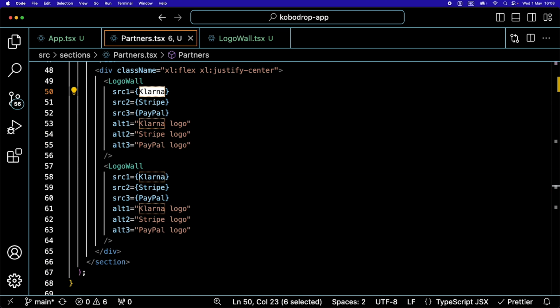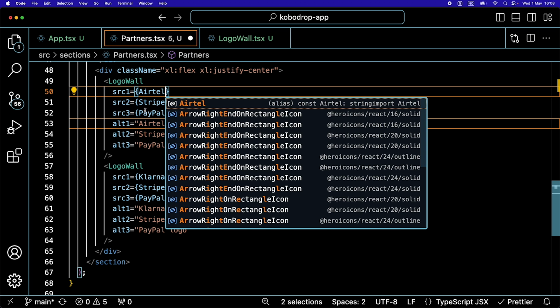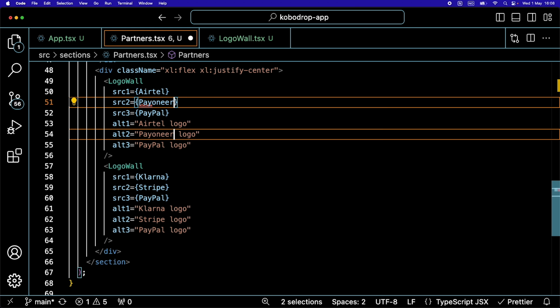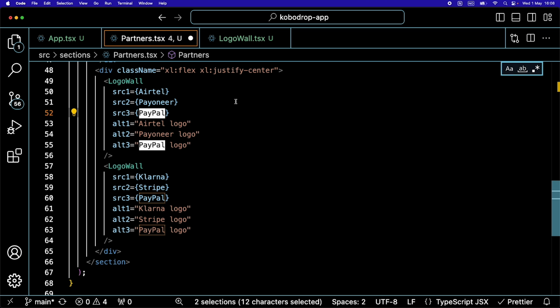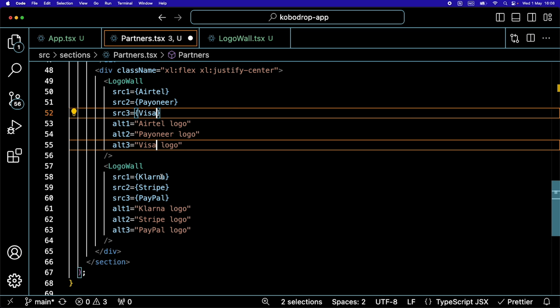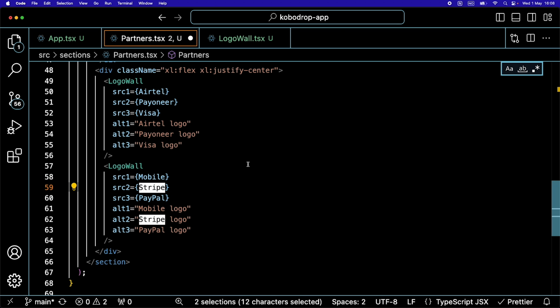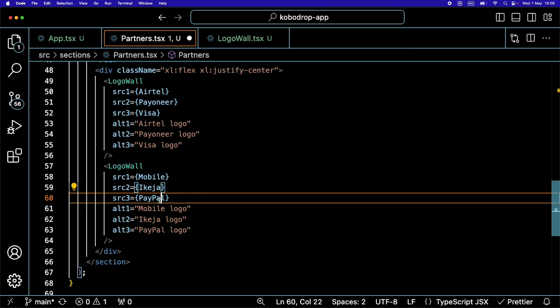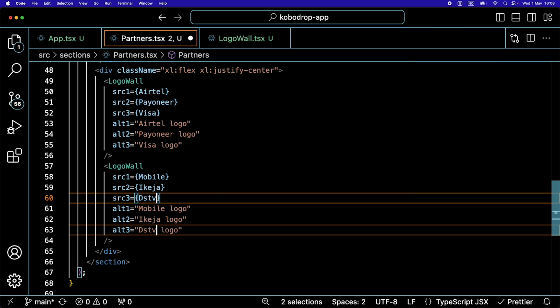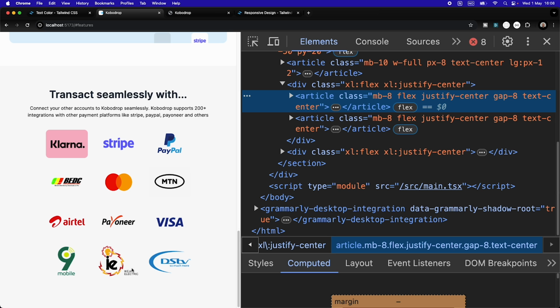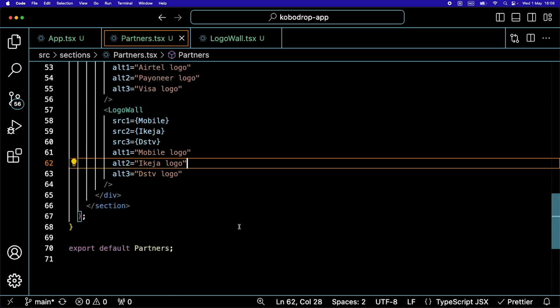Moving on to the other div, Airtel, Payoneer, and Visa, Mobile, Ikea, DSTV. And now we see that we have all our logos neatly displayed. And that is it for our partners section.